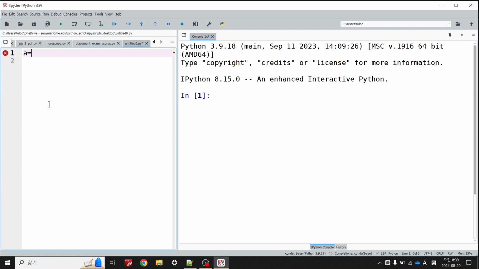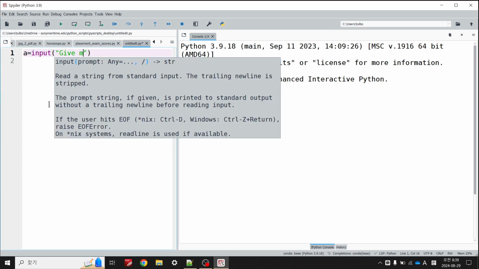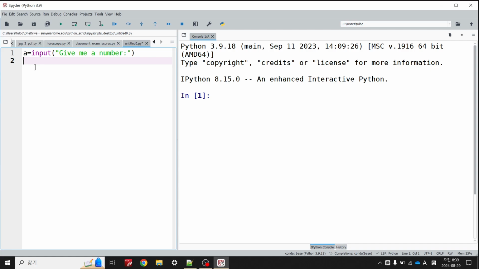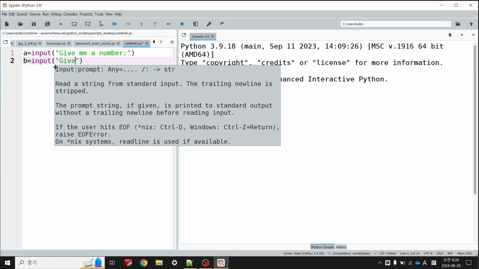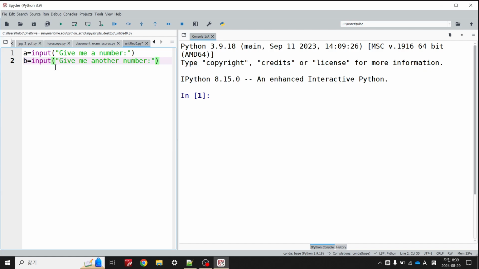Okay, so let me put something on the editor here. A is input, give me a number. B equals input, give me a number, another number. When I do this, please try to follow me, okay? You only learn by doing what I do on the screen. So I do print A plus B.